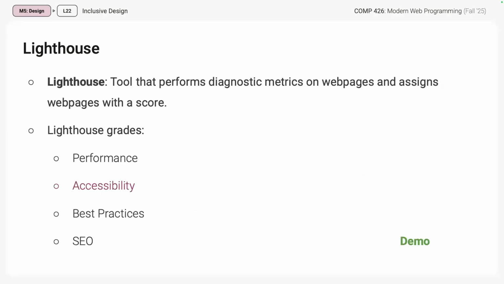Lighthouse is a tool that performs a lot of diagnostic metrics on our website and assigns these different metrics some sort of score. Some metrics that we might look at are performance, best practices, SEO, and also accessibility, as we are talking about. And so I'm going to show you how to do this. This is built into Chrome and the Chrome Developer Tools.